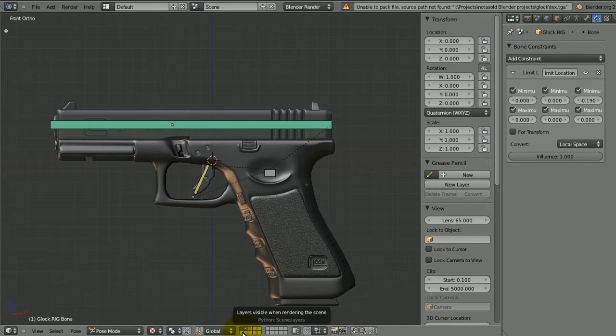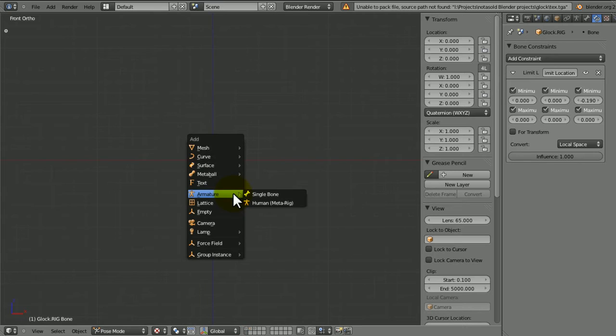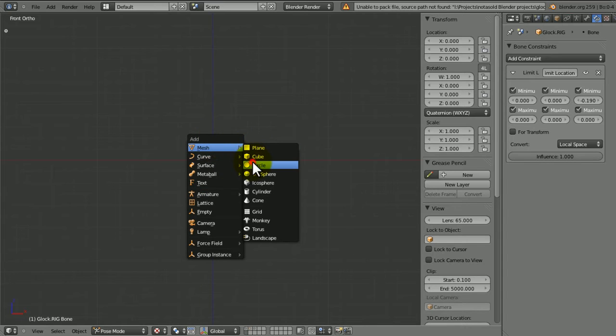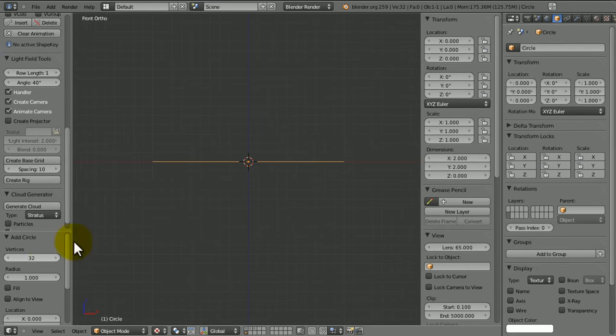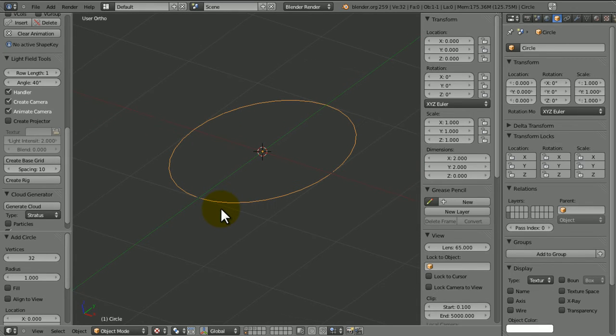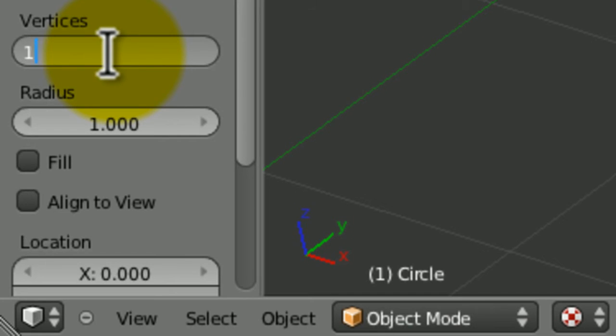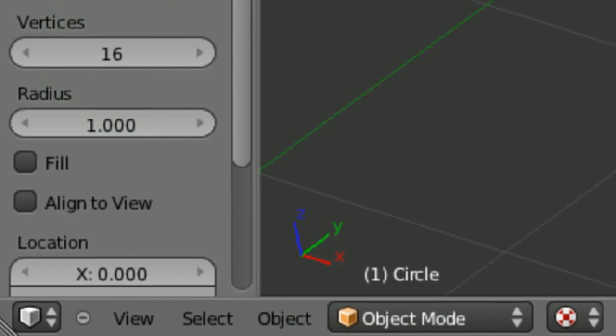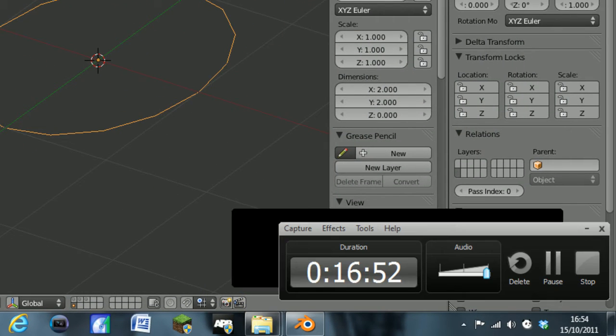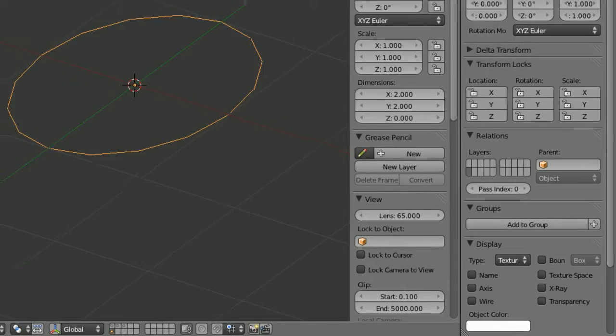So in the layer beneath layer 1, we're just going to create a simple shape that can be used easily with these parent bones. So set the amount of vertices to 16. How long have I been doing this tutorial for? 16 minutes. That should be okay.